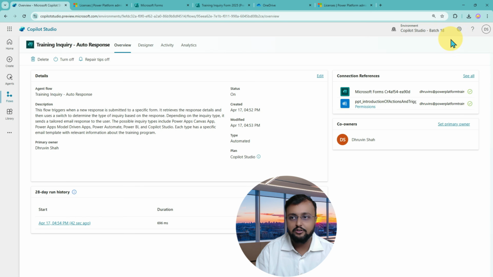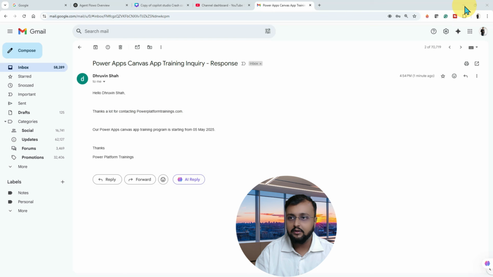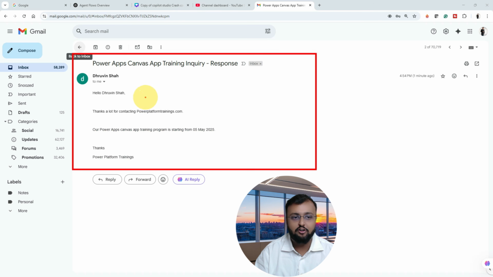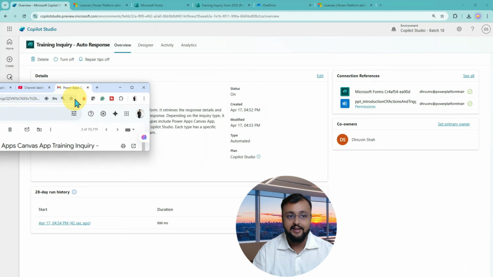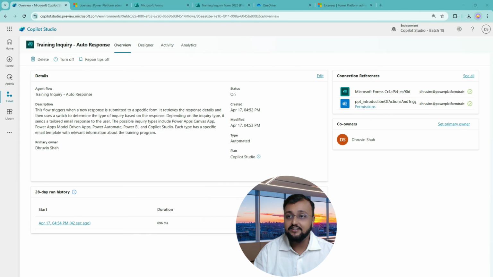Now let's check out the mailbox over here quickly. And here I am. I just opened my mailbox, and this is the exact email I'm getting from my automated agent flow over here for myself. So my Power Apps training is starting from 5th May 2025, right? So this is what exactly my use case looks like. And this is how exactly the agent flow looks and behaves.